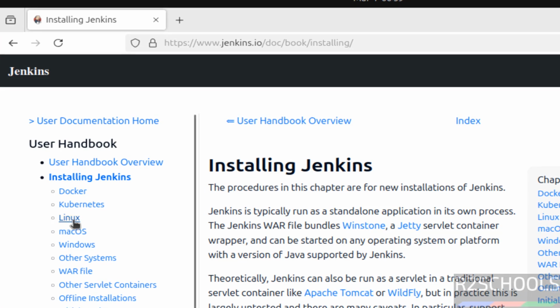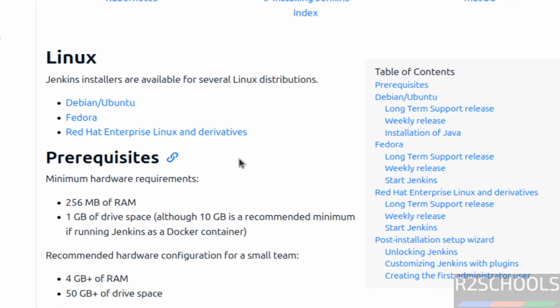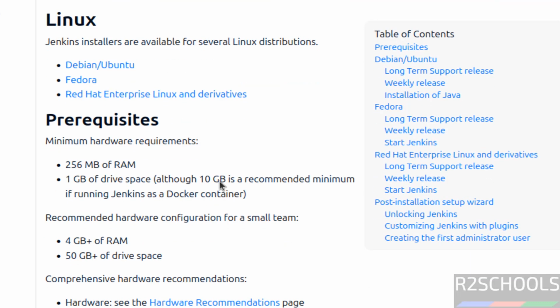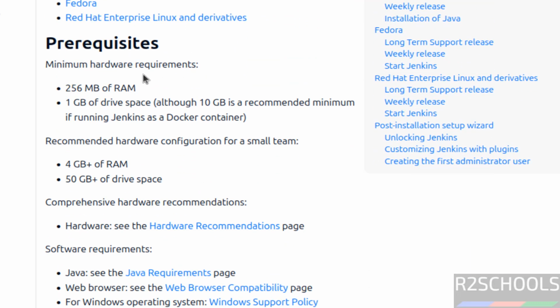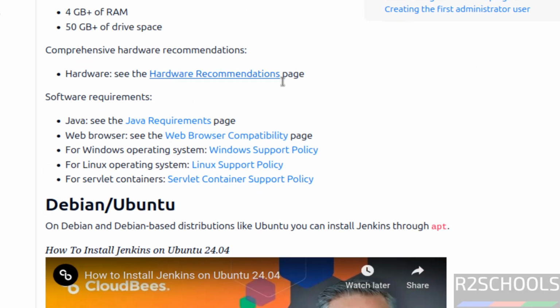Then select Linux. See here, Jenkins installers are available for several Linux distributions like Debian, Ubuntu, Fedora, RHEL, and its derivatives. Scroll down, see the prerequisites. These are the minimum hardware requirements, and recommended are these. If you want to see hardware requirements, you have to go here. Next, see the software requirements.